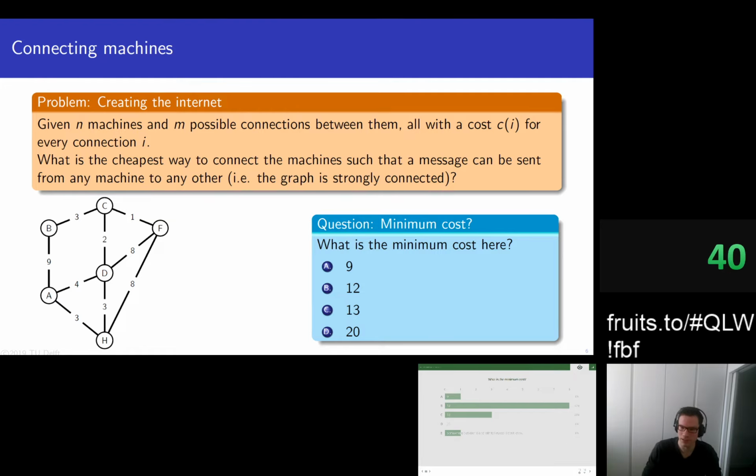Anywho, minimum cost for laying these cables. What can we do? Well, F and C, and B, D, F can all be connected to C relatively cheaply. So maybe we should include those. That's 6. Then we still need A and H. Well, putting them together may cost us 3, and connecting them to D costs us 3. So that would get us to 12. So we can definitely do it in 12.